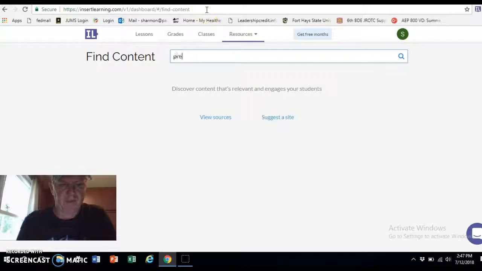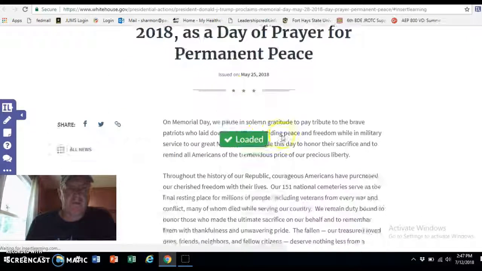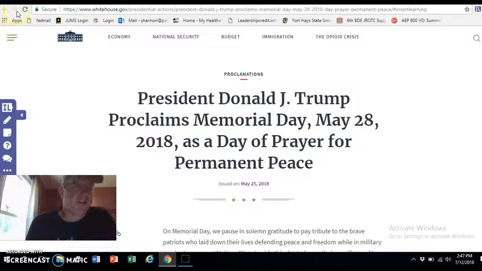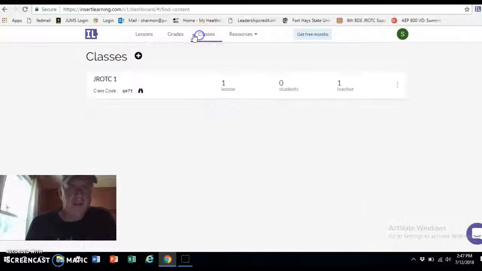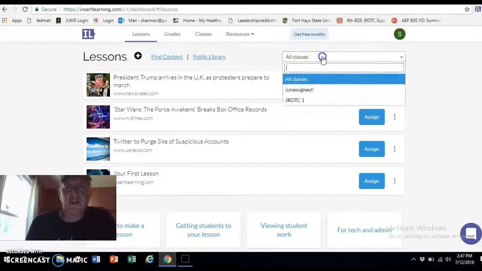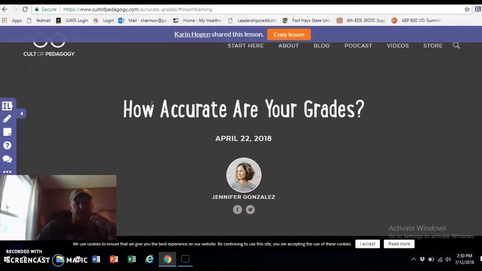So let's try to find something here. Let's try to find something about President Trump. See if people have already created. All right, so here we're going to click on that. All right, it's all loaded now. So that was just a search criteria, okay? So it actually searched for articles inside of InsertLearning.com. There are also lessons that are already made in here, and you can find those. If you want to find lessons that are already there, you can search under Public Library, and you can look at lessons and pull one up.